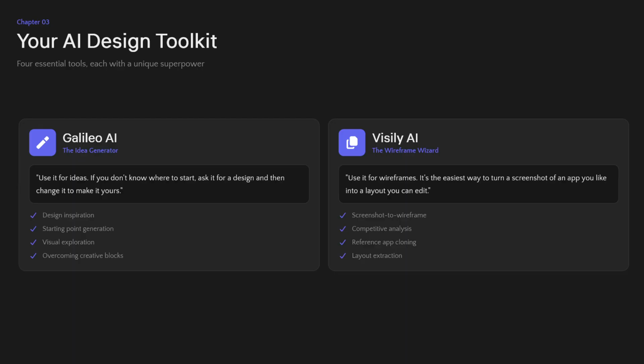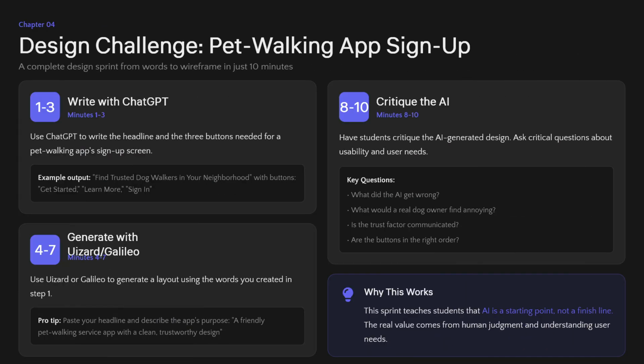Okay, so it helps you to do screenshot wireframe, also layout, competitive analysis, reference app cloning, and layout abstraction. Very very good. And then this is our last part of it.